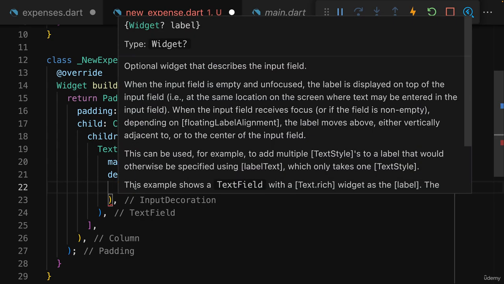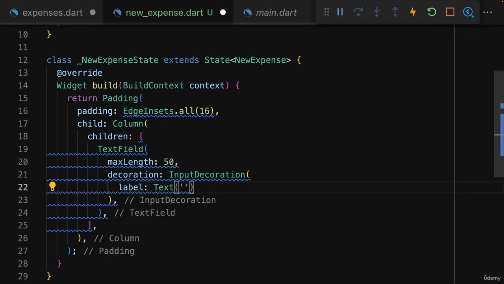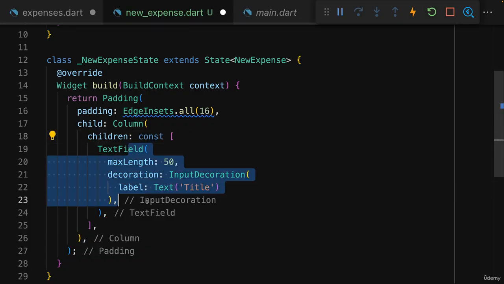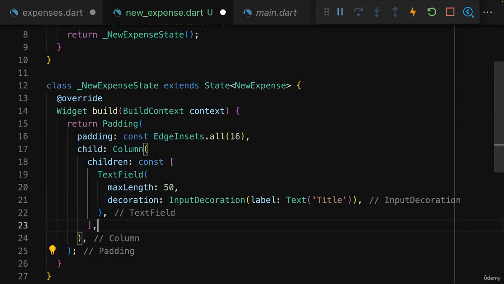And label wants a widget, as you can see, so therefore here we can use the text widget, which is the widget you will typically use for such a label, to give this text field a label of title, for example. With all of that, we can add const here to get rid of the blue squiggly lines, and also add it here in front of edge insets all, and we should have such a text field.